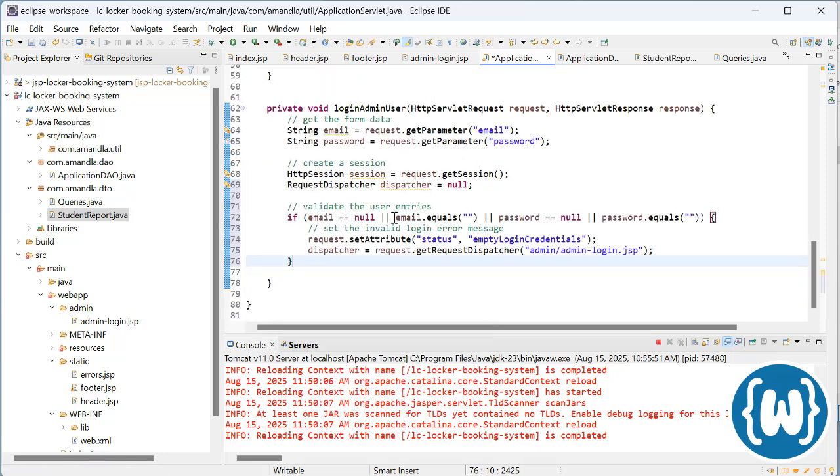So if the email is equal to null or empty string, or if the password is equal to null or empty string, we want to set an attribute. The key of the attribute is status, and the value is empty login credentials. So this is where our errors.jsp comes in, right? So we set a key here, status, and the value is empty login credentials.